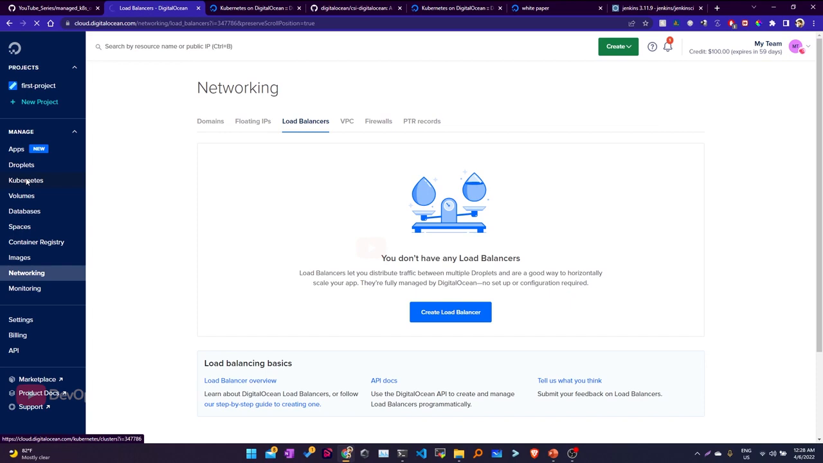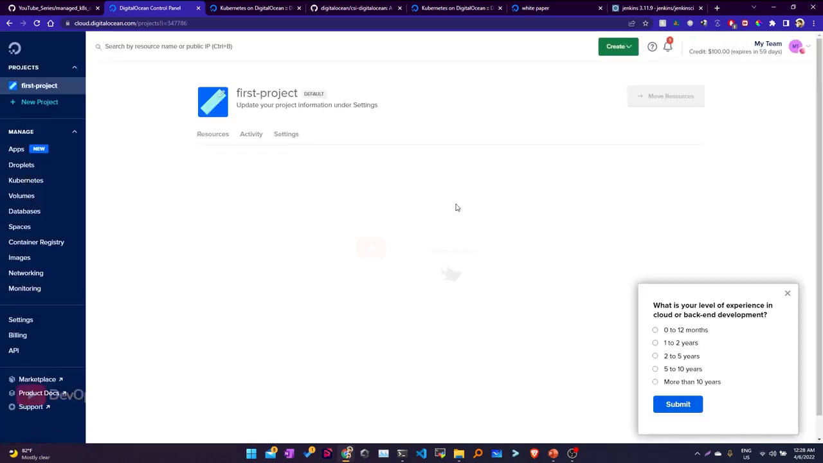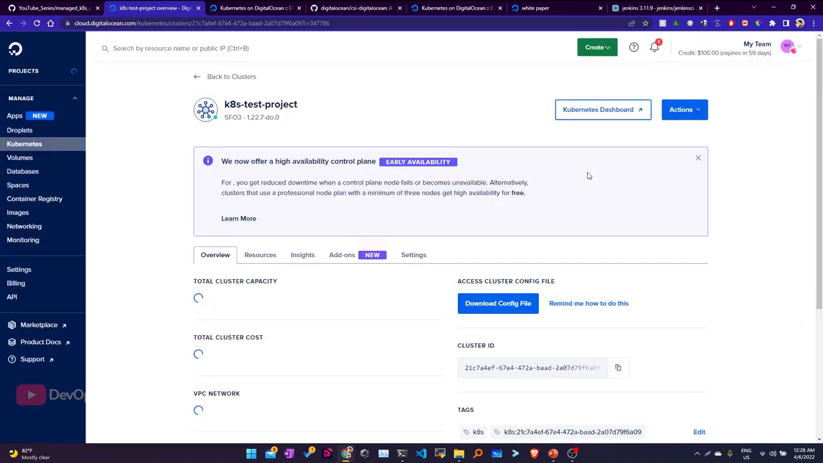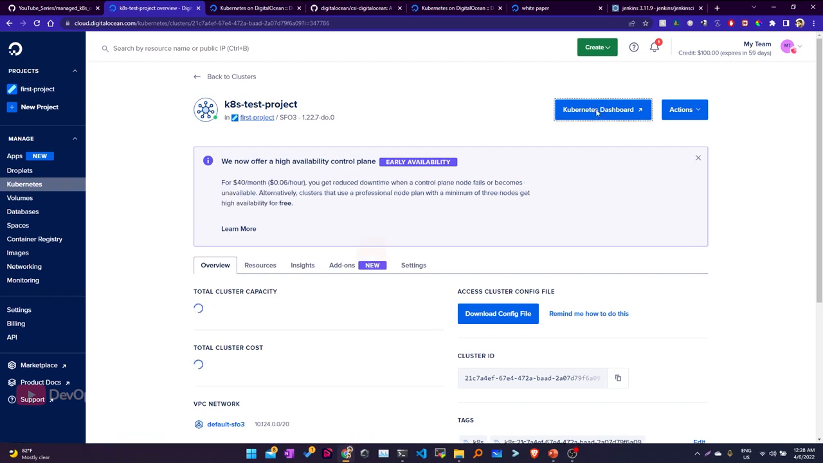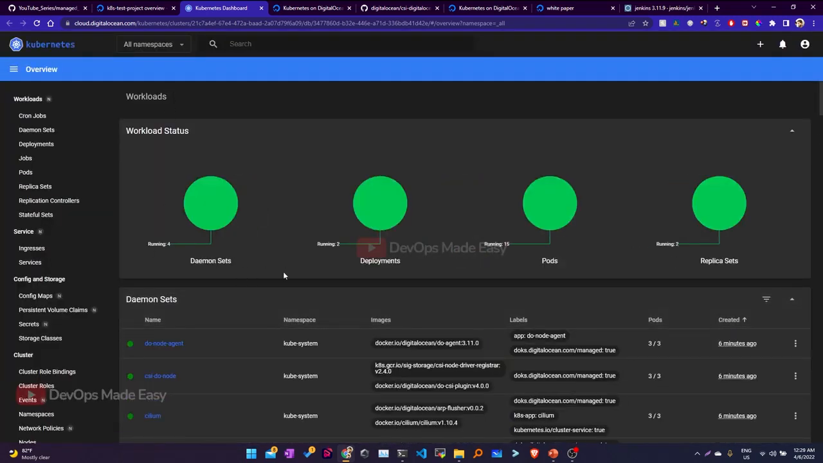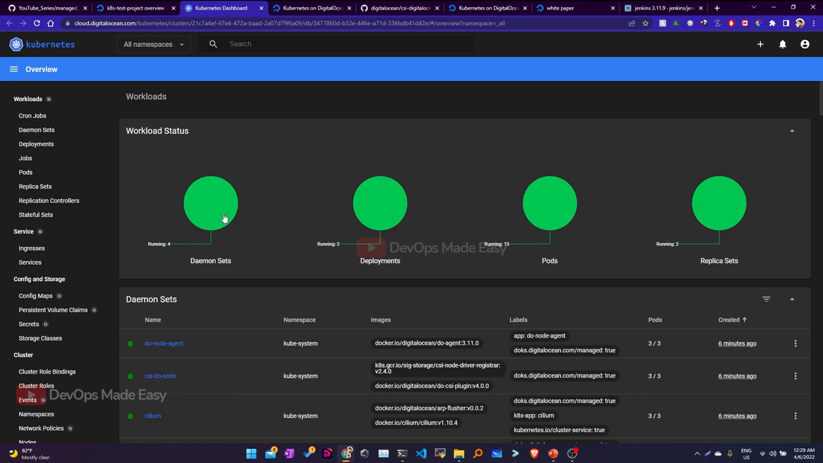Now let's go back to Kubernetes again and let me show the Kubernetes dashboard. DigitalOcean hosts the Kubernetes dashboard directly from its UI, so you don't have to deploy the Kubernetes dashboard at all. If you go to your Kubernetes cluster, there is this option called Kubernetes dashboard. If you click on it, the Kubernetes dashboard will be opened. So this is the Kubernetes dashboard. Basically we don't have any workloads other than the pods and deployments related to the cluster.